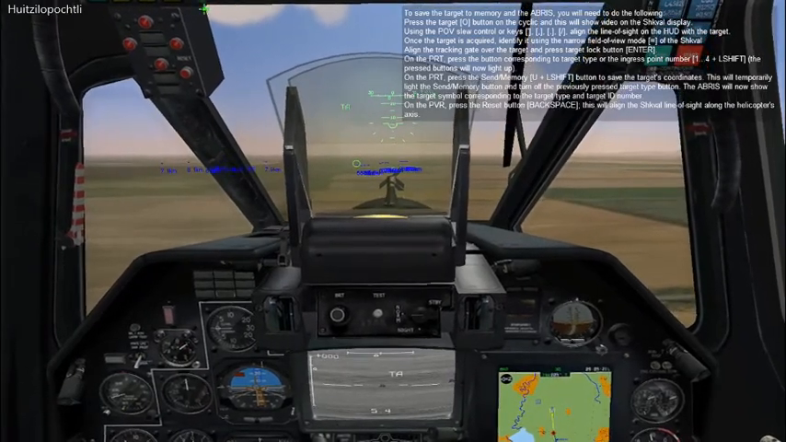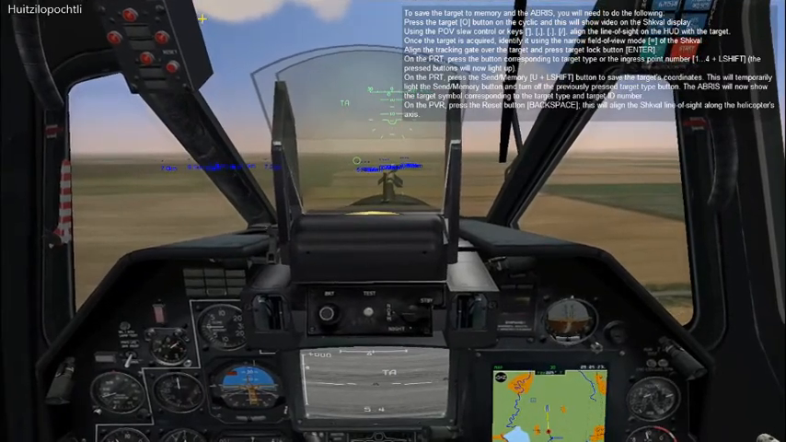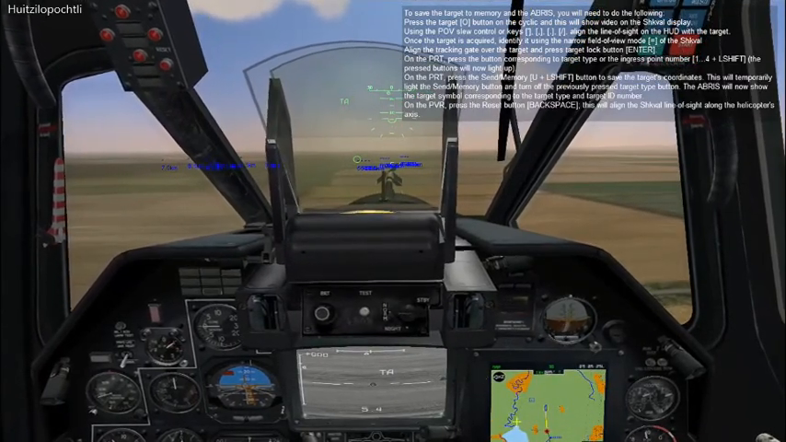On the PVR, press the Reset button. This will align the Shkval line of sight along the helicopter's axis.